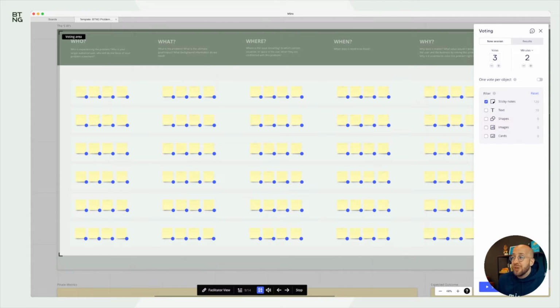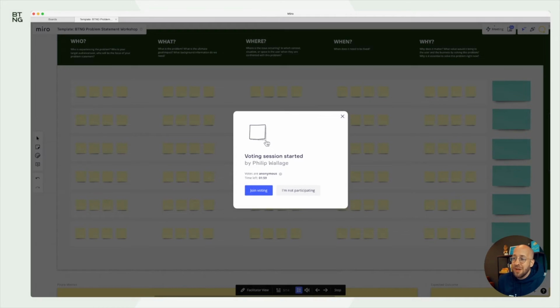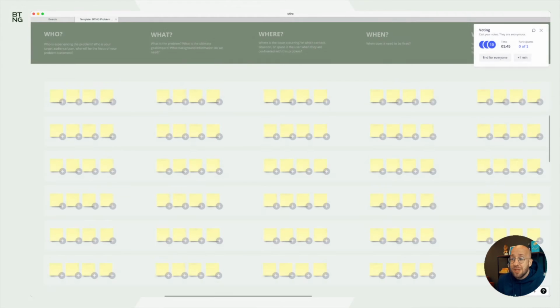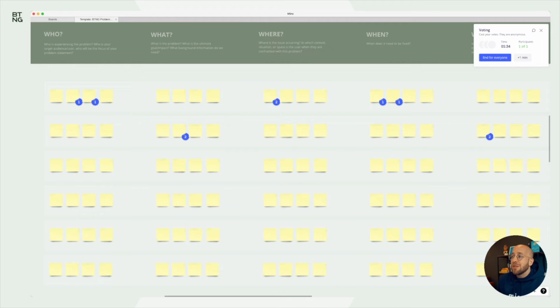3 votes per person. Well, I would say let's make that maybe 5 or 10 because there are 5 rows and there will be 2 minutes. I also click start. And now I can say I also want to join voting. Depending on your role as a facilitator or perhaps the workshop that you're doing, you might want to join the vote or you might not. But let's say I want to join. So I will click 2 on these, 2 on these, 2 on these, 2 on these and 2 here. So in the top right, you can see the remaining time and you can see which of your participants has actually already finished voting.